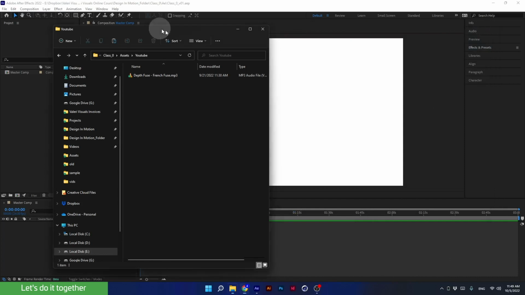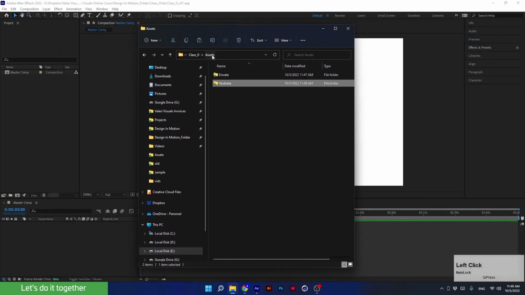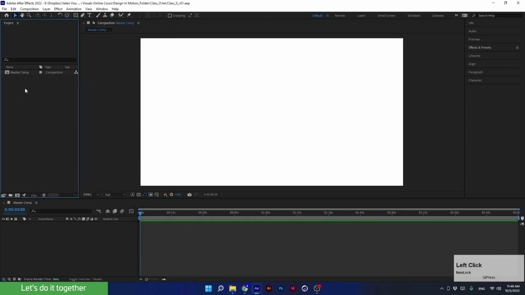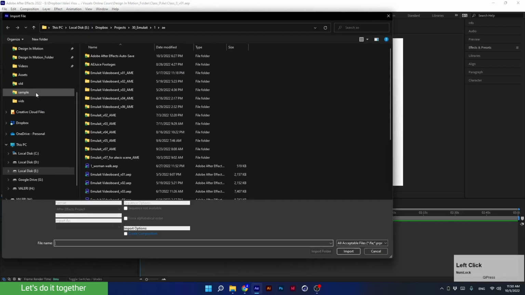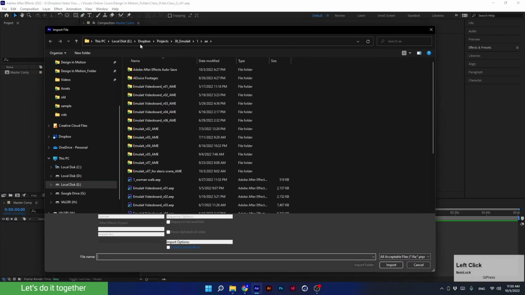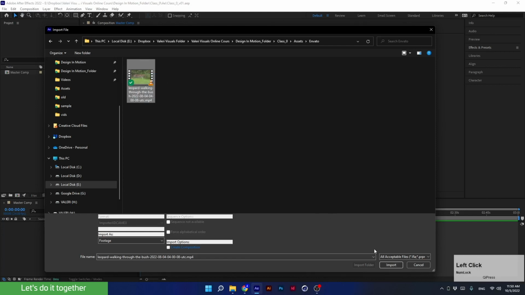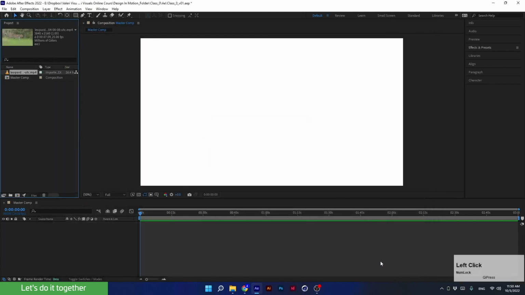So now, what we have in the Assets folder is a video from Envato and a song from YouTube. And now, let's bring these assets into our project. There are several ways to import assets into a project. The first method is to click twice, here on the gray area. And here we have a window where we can search for our folder and import the video. Select it and click Import. And now the video is in our project.